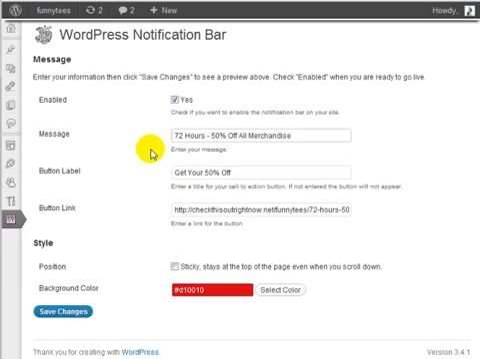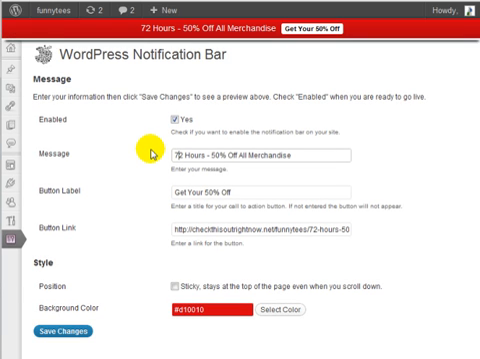Now, the notification bar can be used for just about anything. Let's say, for example, that you are selling a product and you want to announce to all the people that come to your site that within the next 72 hours, they get 50% off all of your merchandise. So under message, we're going to put 72 hours - 50% off all merchandise. So that's the message that they're going to see, as you can see up here.